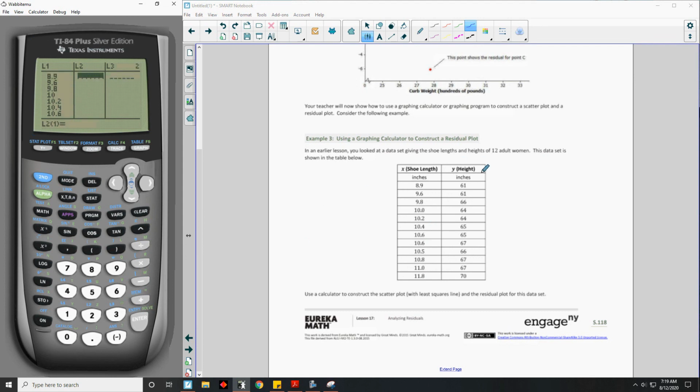Arrow over to L2 and put the Y height in inches. So it's 61, 61, 66, 64 twice. I put 1, so I just go up, 64, 64, overwrite it. 65, 65, 67, 66, 67 two more times, and then 70. And again, make sure that you have the same number of L1s as you do L2s, or you'll get an error that will say mismatch.